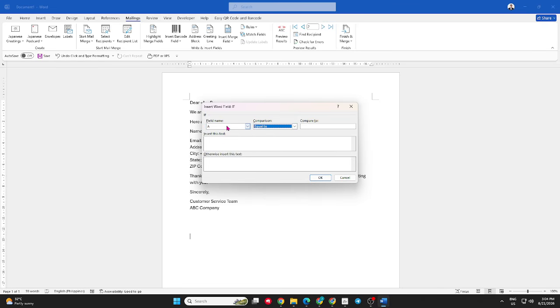Next, choose the comparison you want to use. For example, you can select Equal to when you want Word to check whether the selected field contains a particular value. In the Compare To field, enter the value that Word should look for. For example, if you're using a department field, you could enter a specific department name.